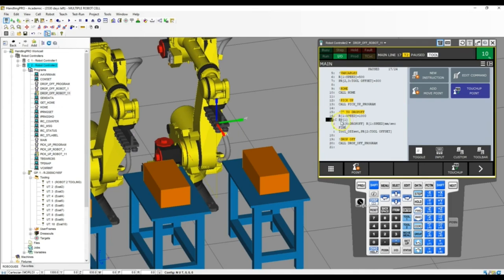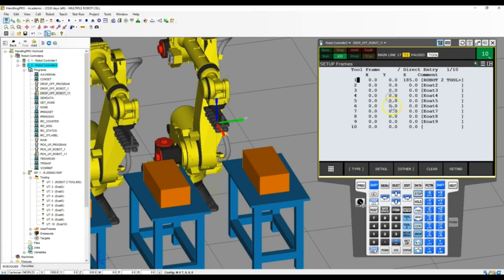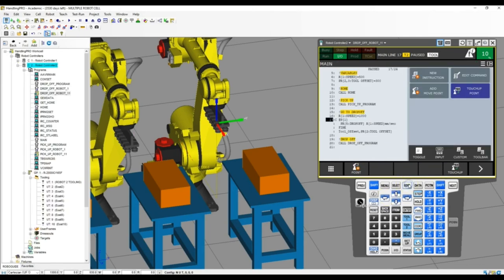Just to make sure that we're at that position, we're going to retouch this up. So I'm going to go shift touch up, enter the frame number. And we want to make sure that we're in the correct user frame. So let's go into the user frame area. I'm going to go menu, setup, frames, and let's go set IND. We're going to make sure that we're in frame number 1. And then let's go to other, user frame, and then set IND, enter frame number 1. So we have both number 1s on. Let's go edit, and then let's go shift touch up. And now we're touched up, make sure everything is good.